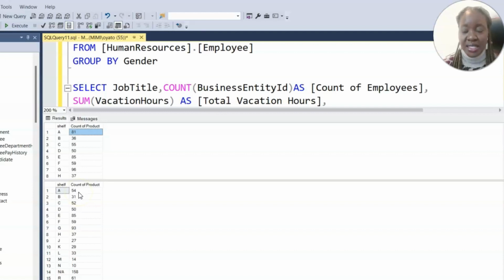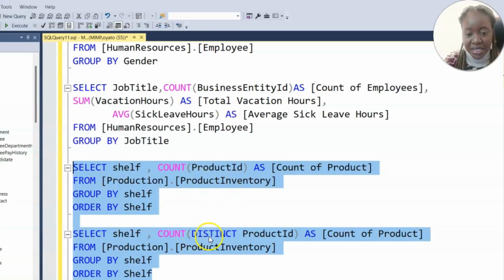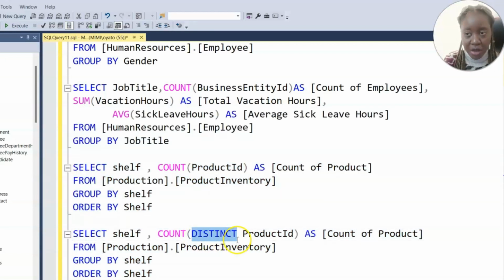So that's how you can get rid of duplicates when you have it in a group by. You can say count distinct, meaning that I want you to get rid of duplicates. This one is just saying count product IDs, meaning that when there are duplicates, it's going to count them multiple times.